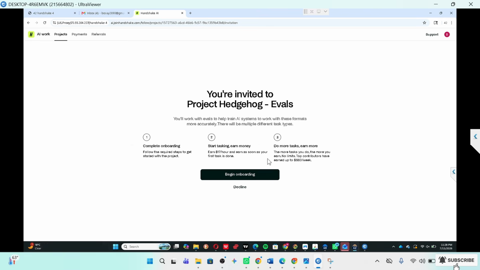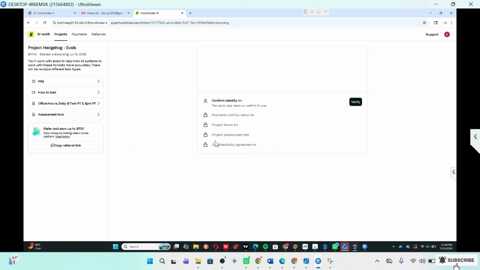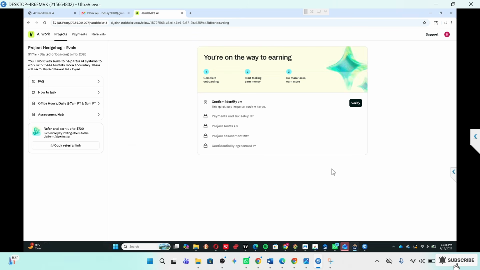Do more tasks, earn more. The more tasks you do, the more you earn. No limits. Top contributors have earned up to $680 a week. So guys, this is a very nice opportunity, and we'll just have to begin the onboarding, which is quite easy. The onboarding is very easy, guys. Very easy.